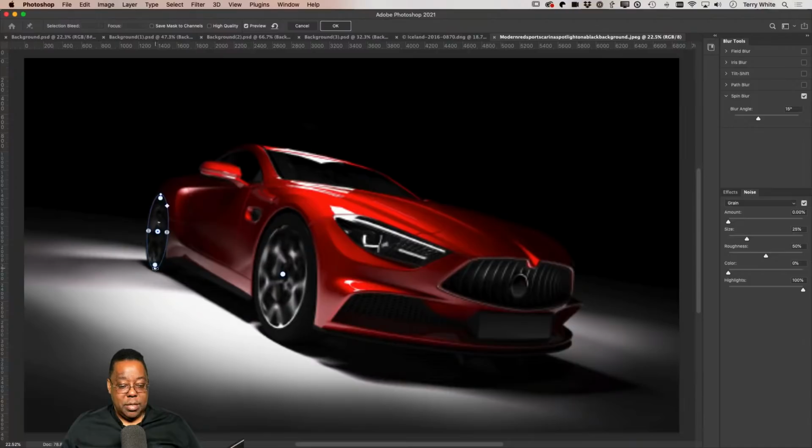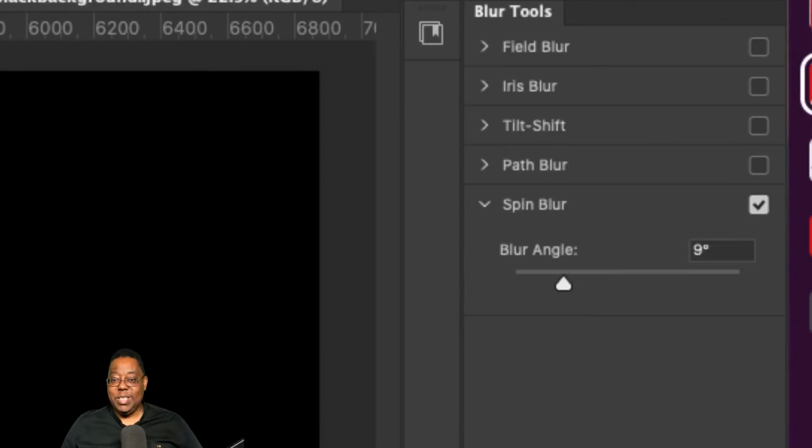So, just things like this that are, like I said, not possible, not a feature of Lightroom, are easy to do in products like Photoshop, where I just want to control not only the amount of blur, but where that blur appears. And this is just one of the blur gallery filters. You notice that they're all in the blur gallery. I started with spin blur, but I could add any one of these as well.